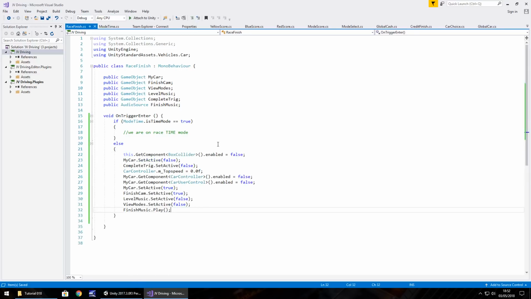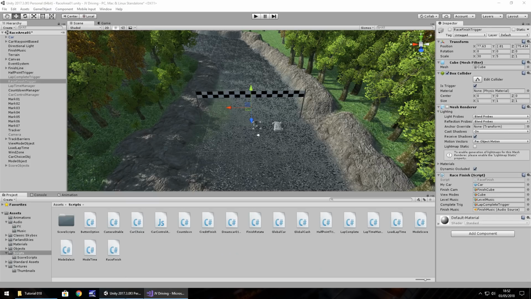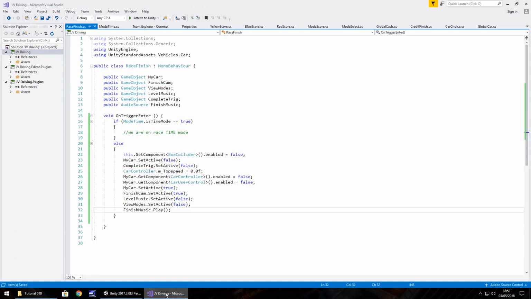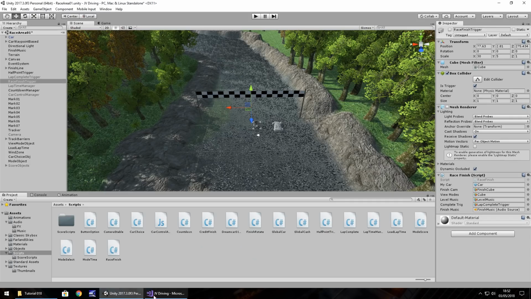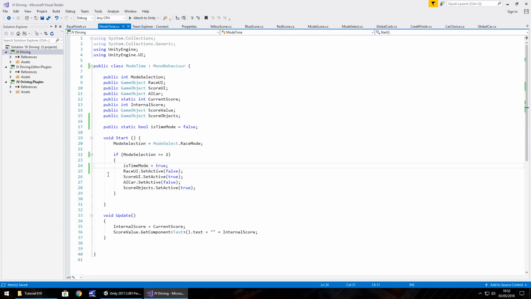So basically, when we complete the race, we check to see whether we are racing against the AI or not. The next thing to do is to turn off the AI car itself. And if we go back to the mode time script, you can see at the moment we have race UI. We need to keep that on.